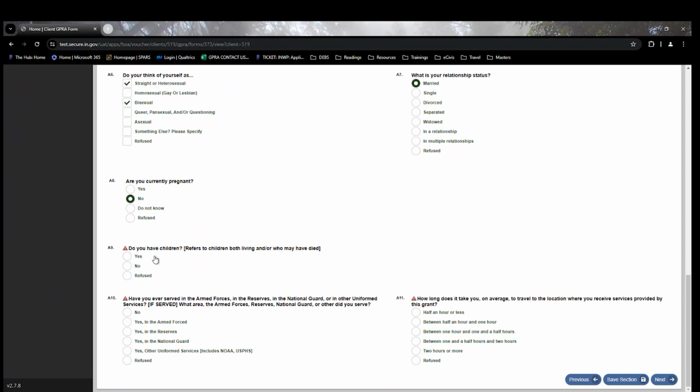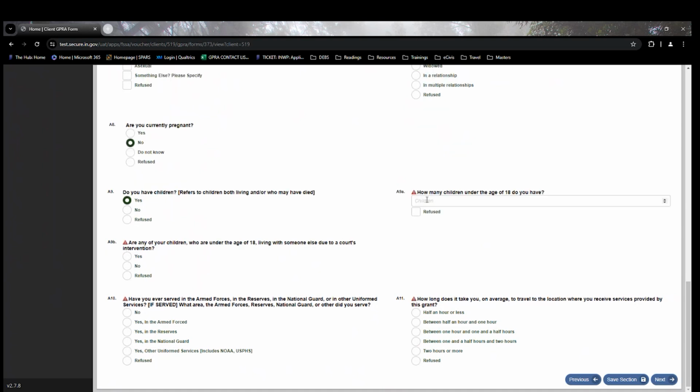For the question, do you have any children? If the client responds yes, it'll then ask how many children under the age of 18 that they have. We'll input 2 for this example.